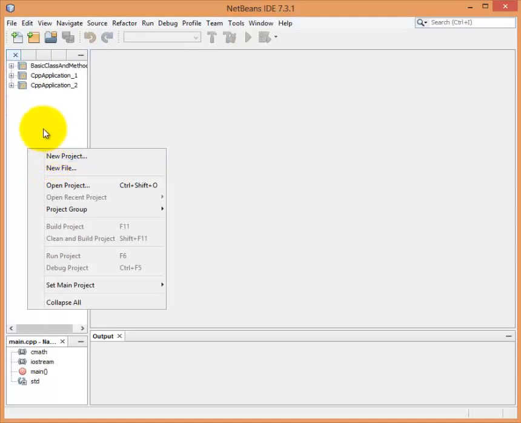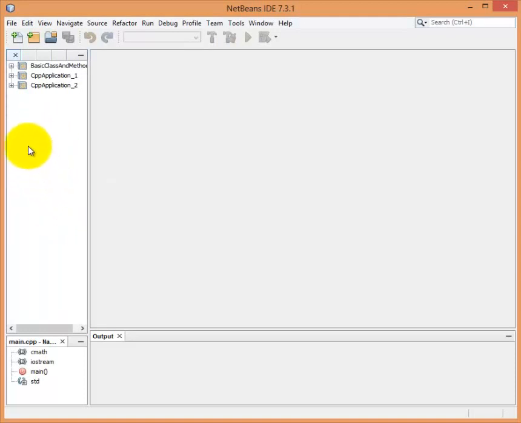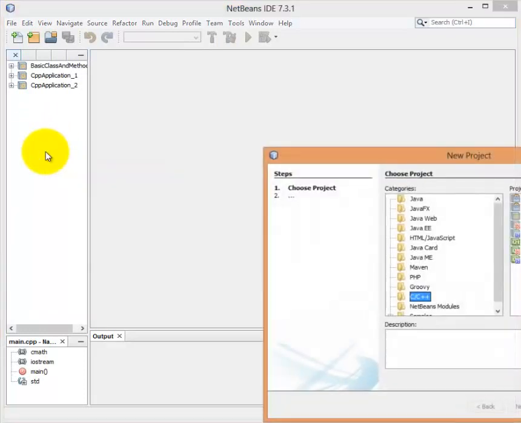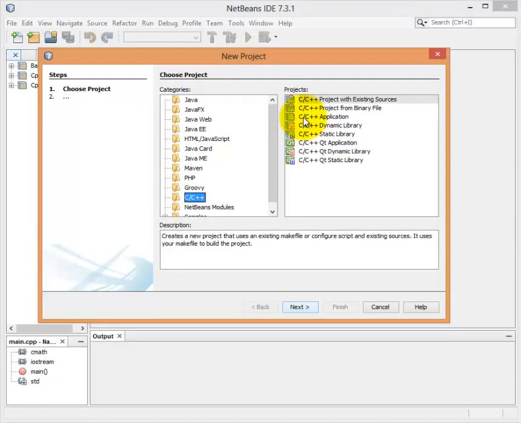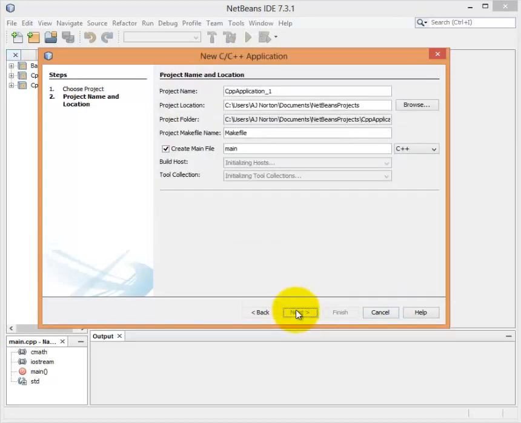Okay, so I'm going to right click the white pane over here where my cursor is, and I'm going to click New Project. And I'm going to always make sure to select C/C++ application, and then click Next. And then I can name it anything I want. I'll call this CPP application 3. That is the default it's giving me. And I'll click Finish.